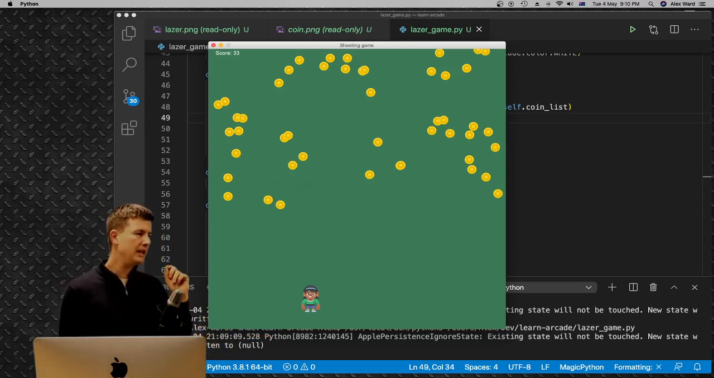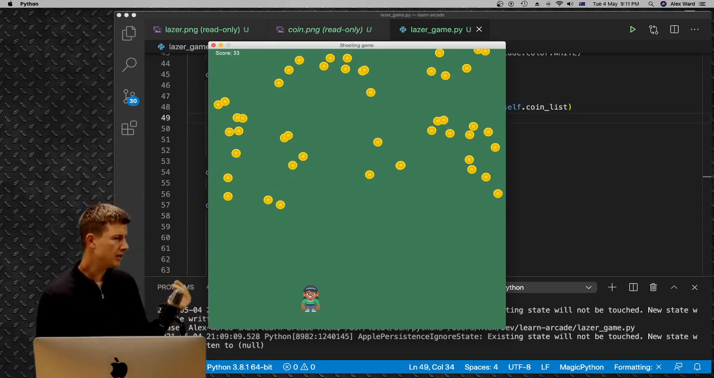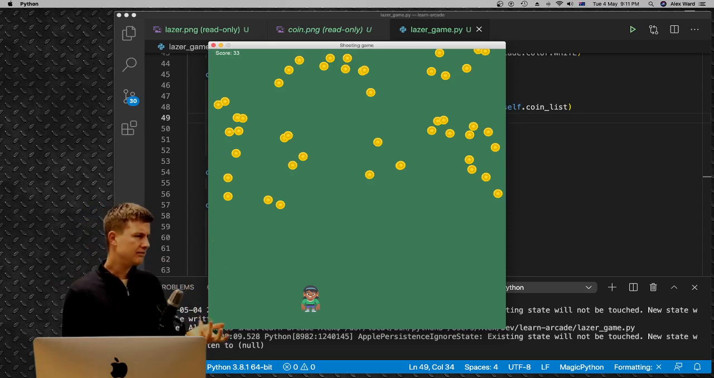Something to be really, really careful of is that bullet that you just saw go off the top of the screen. Python is still checking every frame: is that bullet touching all of those coins? It's very resource intensive. Make sure you clean up after yourselves, which is something that we haven't done here. Should we do it? Let's do it really quickly.